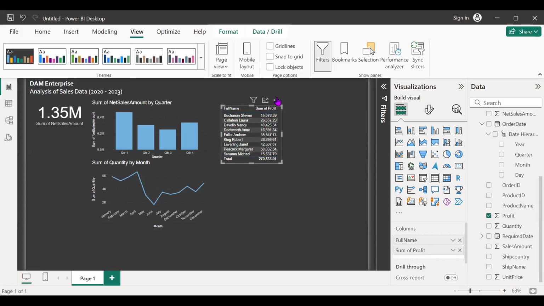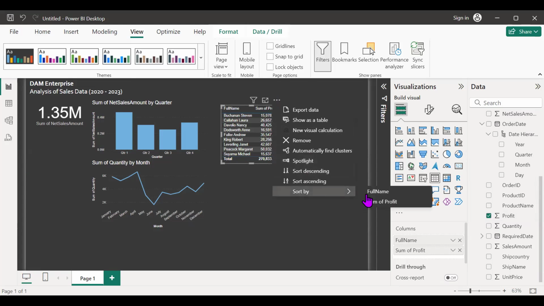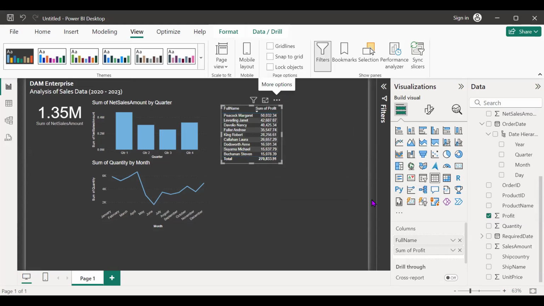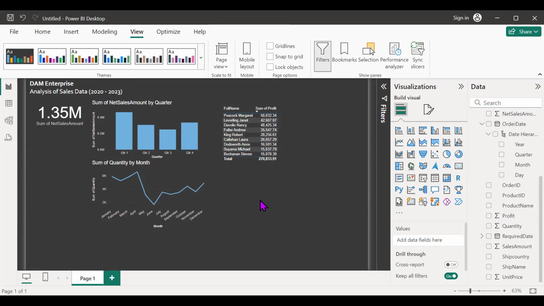All right. Then I can sort it again. Sort by sum of profits. Good. All right. We also need a card chart to tell us what the profit is. So I'll pick another card chart and then I'll click on my profits.